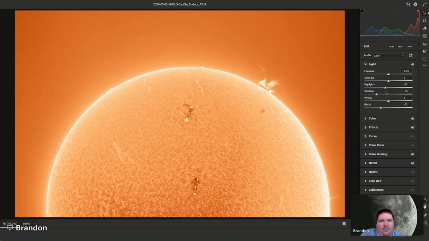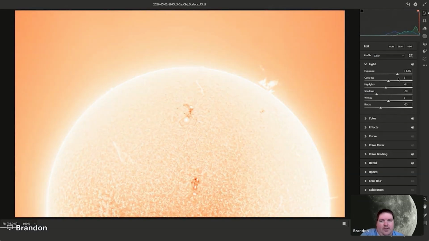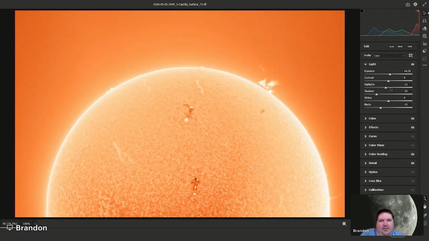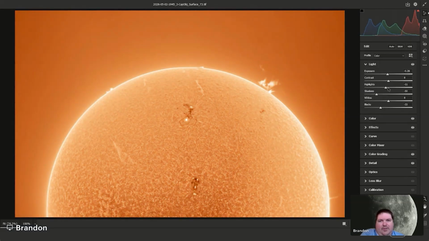Highlights. Like I said before, I just want to do kind of a balance of detail, contrast. Okay. I don't know if I like that. And then crank up the exposure. I'm just kidding. I mean, that looks kind of cool, though. I don't know. Do I like that? I kind of like that. Let's do kind of a mixture of both here. Yeah. Okay.